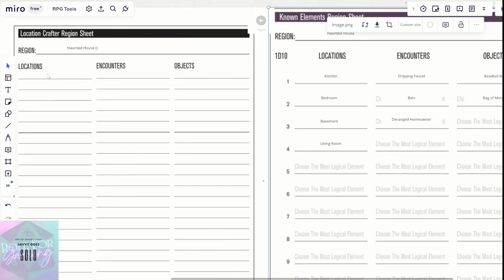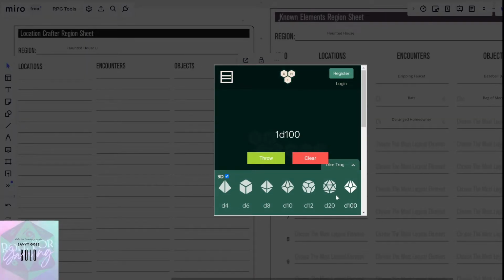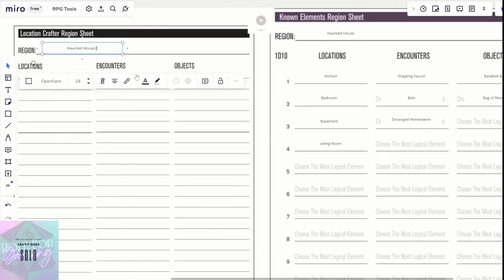So the first thing I am going to do is figure out some descriptors for my region, which is the haunted house. And it is a structure, so I'm going to roll 1d100 on my structure. And I'll do that a couple of times. 99 and 30. So for 99, we have roll on description tables.